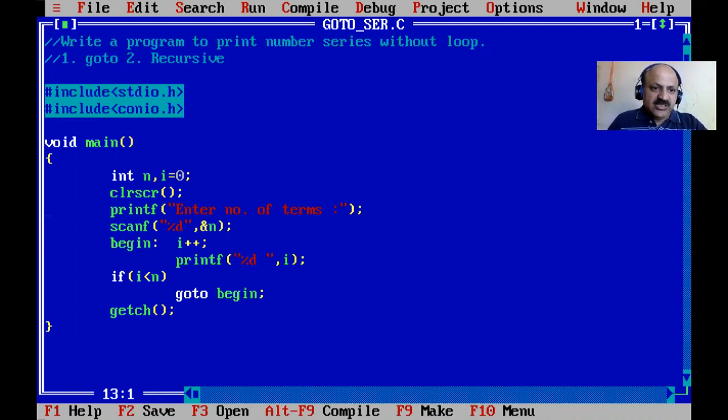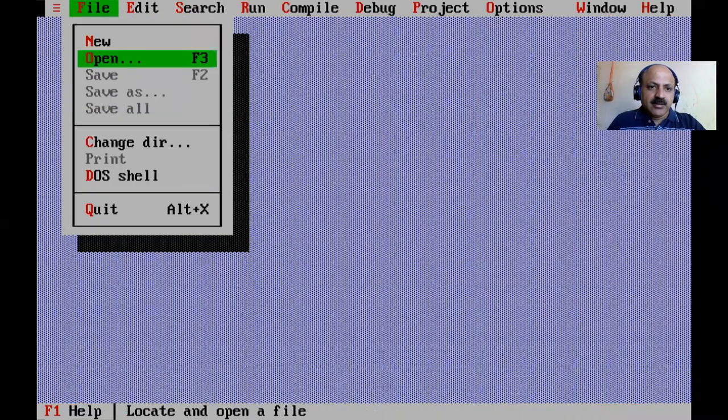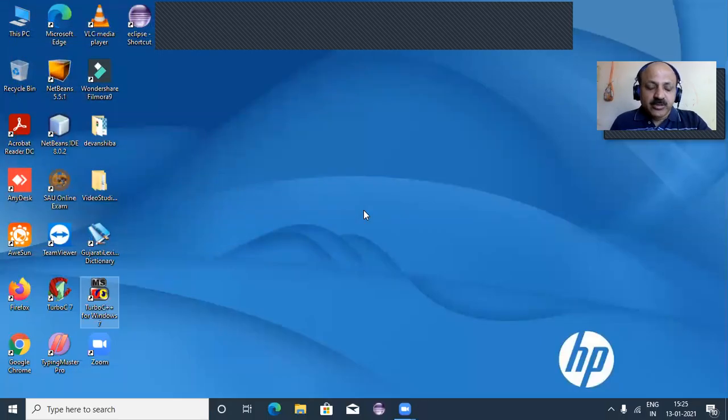So I close this file. Yes, any doubt or any question regarding this, printing series numbers without a loop in programming? You can also print alphabets A to Z or small a to z. You can give the ASCII code 65 for capital A to 90 for capital Z, and 97 to 122 for small a to z.